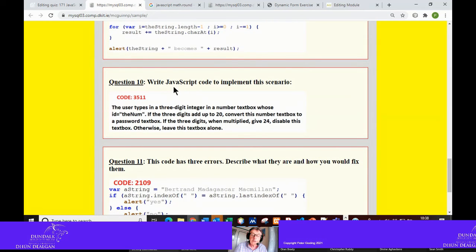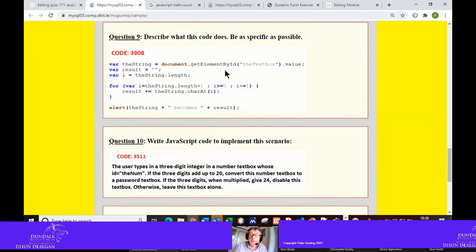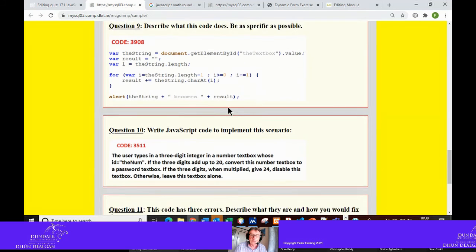Then 10, write JavaScript code to implement this scenario. The user types in 3. Now, just on that previous one, if you had time to type out all of that, it would make really perfect sense, wouldn't it? But the thing is, you won't have time to do that for everyone, right? So be very, very careful of your timing on this.